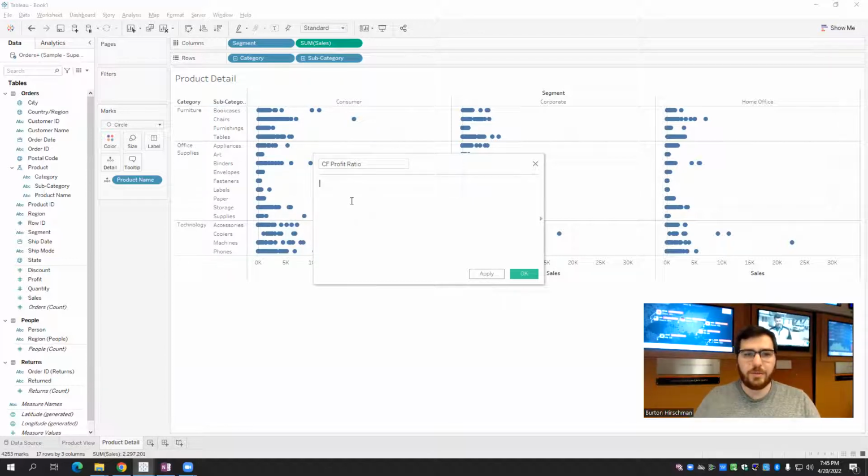Okay. And what's our profit ratio formula? So it'll be the sum, right, of the profits. And I'm using my arrow keys here and pressing tab to select it. Let's do profit over sales. That's how we would get our profit margin.